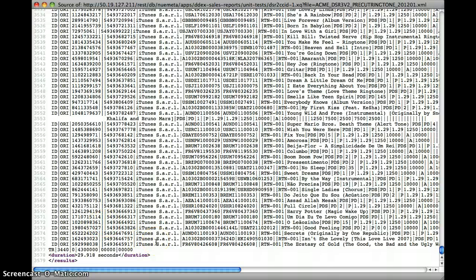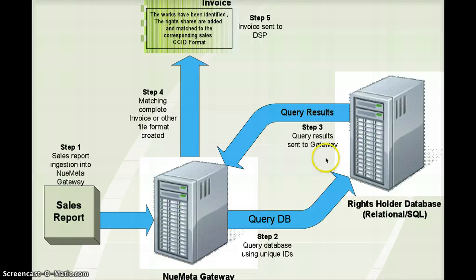The DDEX gateway can be configured to output any number of different file formats, including CSV, Excel, PDF, or custom import formats used by financial systems or popular accounting software packages.